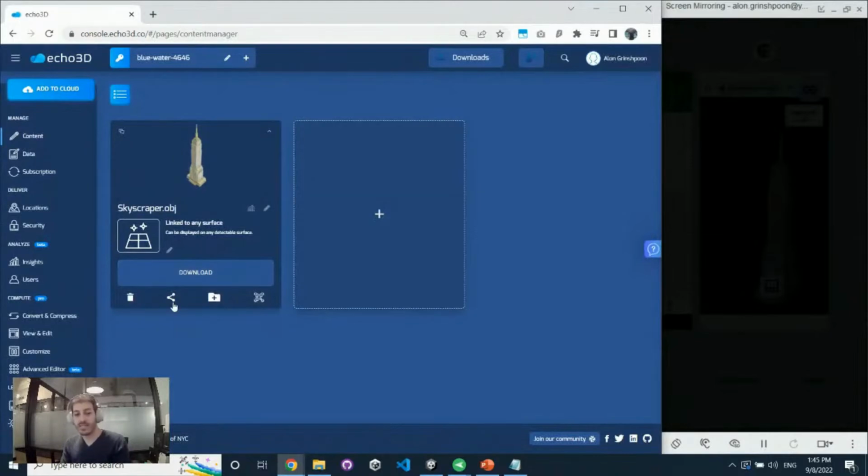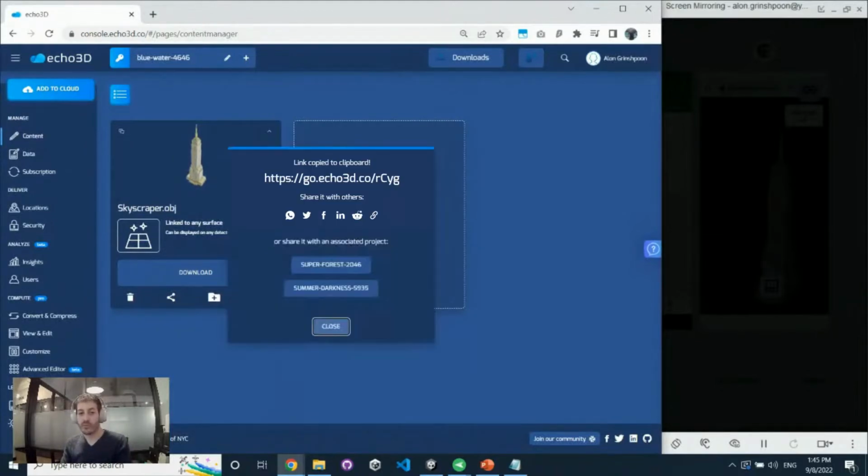If you want to share the assets, you can always click this button right here. It will give you a short link to the 3D model itself. This is very similar to scanning the QR code. It just gives you the short link that redirects directly to the model.